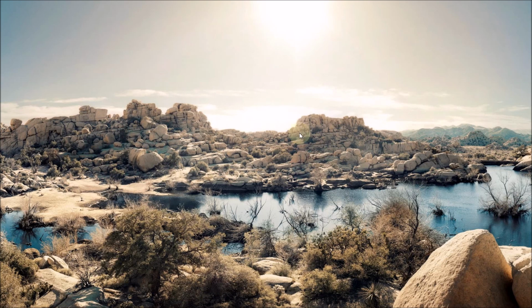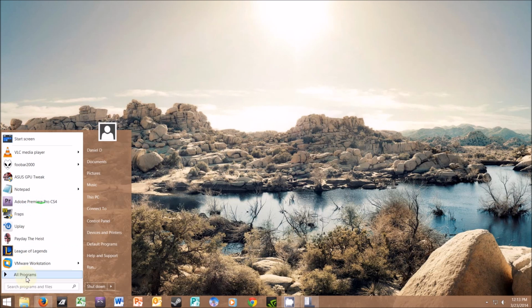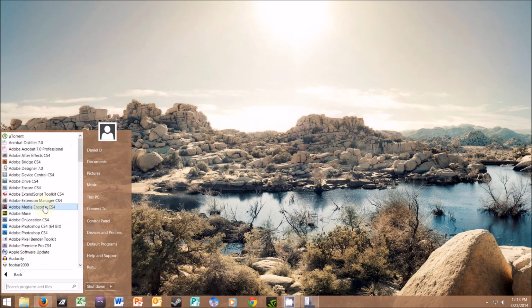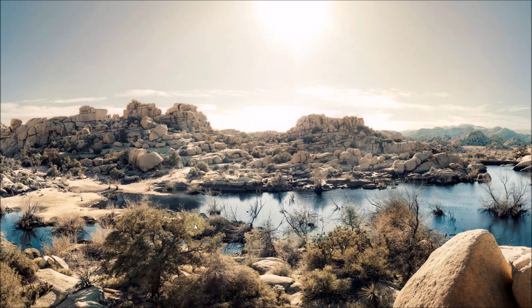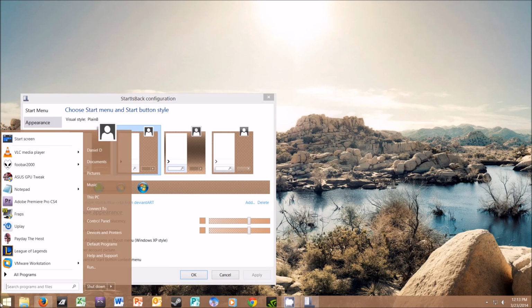So as you can see now, when you click on this, you can see the start screen. Instead of that, you also have all programs here, so this is just like Windows 7. So now if you guys really hated that, then now you can just have your regular start screen.